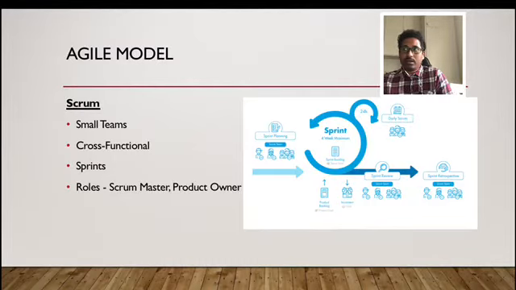So you work in a cross functional manner, and these teams work in sprints. A sprint is nothing but a bunch of requirements which need to be done in a particular time. For example, sprints can be 2 weeks or 4 weeks, and a sprint has a goal. You have designated persons for Scrum: the person who handles the Scrum is the Scrum Master, and you have a product owner.